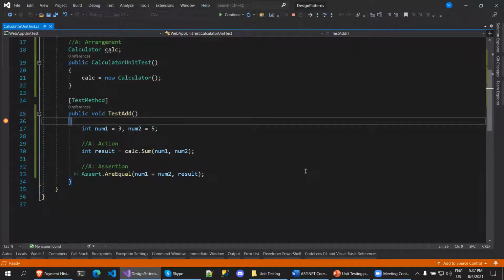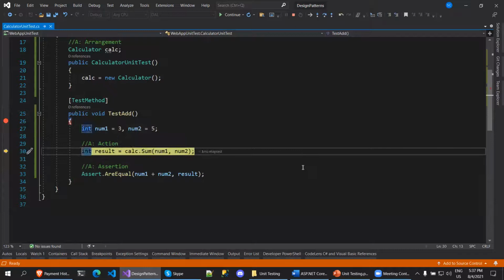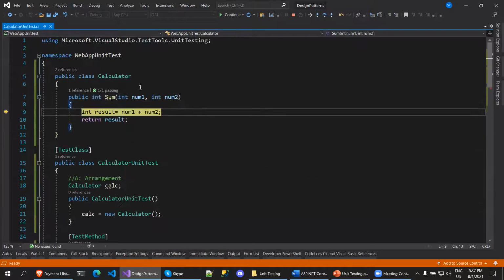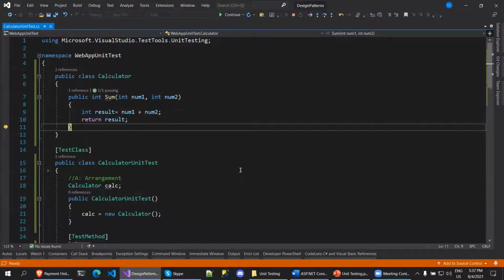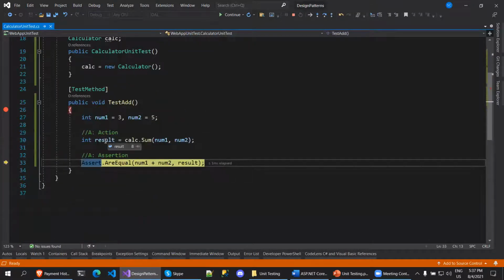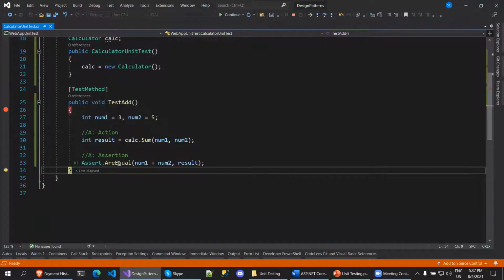It is coming now. I'm debugging here. Go to that class. I'm passing num2 here. Then it returns the result. The result here is 8. Now here I'm comparing it. What is it returning? It is returning true.